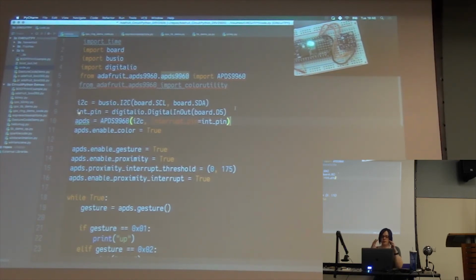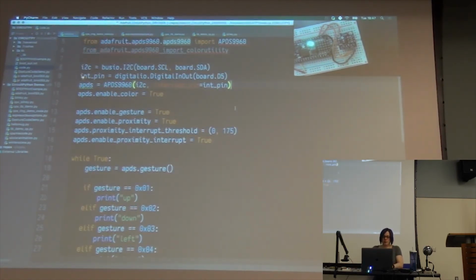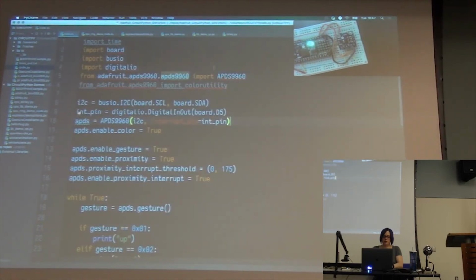So it tries for whatever it is that this sensor uses, but like I said, it's iffy support in CircuitPython itself. So I have imported my library. I have set up my I2C. I've told it what pin the interrupt pin is on, because like I said, this one has an interrupt pin.